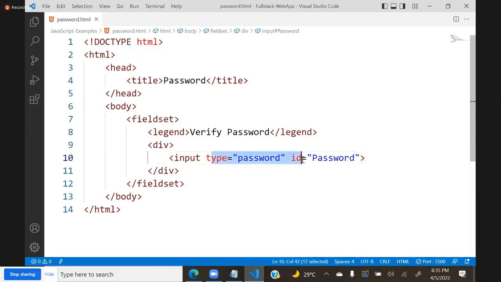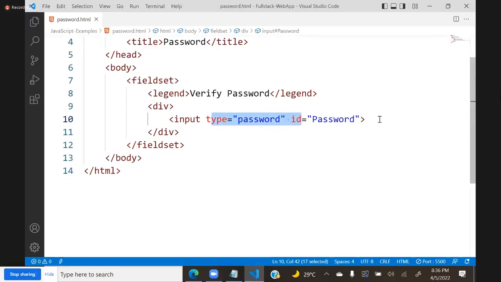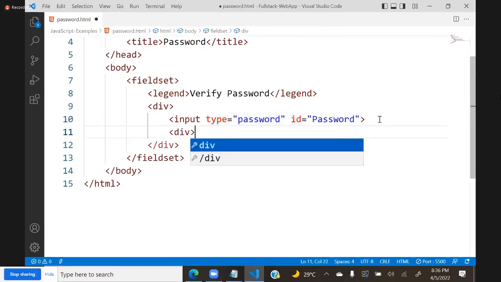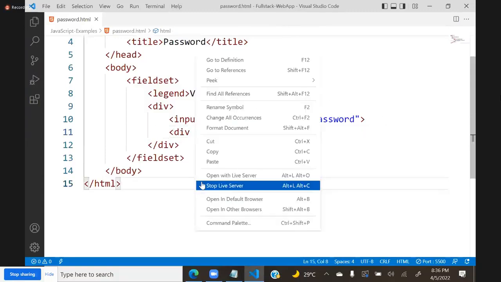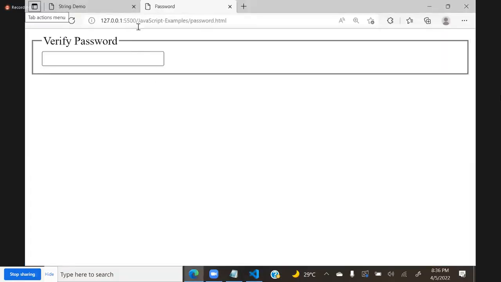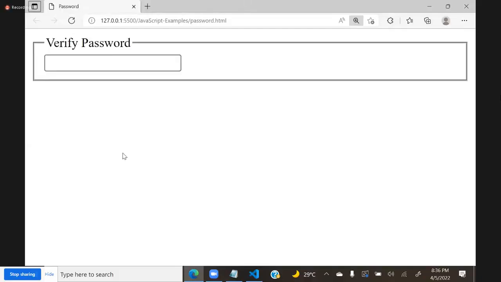I have to verify whether the password is according to my requirements or not. If it is not according to requirements, it should show error. If it is according to requirements, then it should say pass. For example, here I want to display a div with ID as error or MSG. MSG is message. Now the point is I need to verify the password while he is entering.